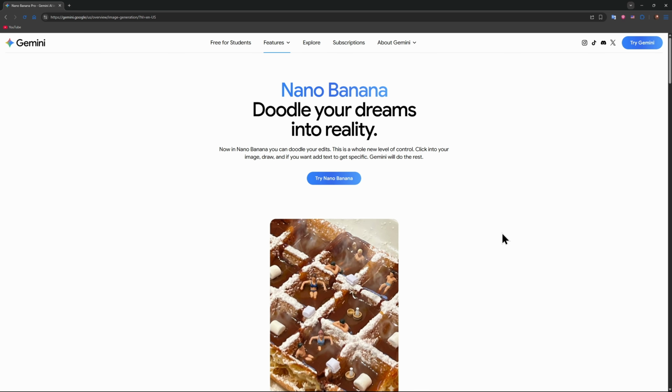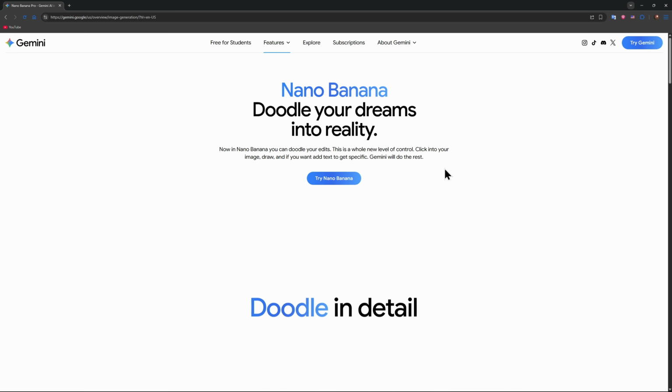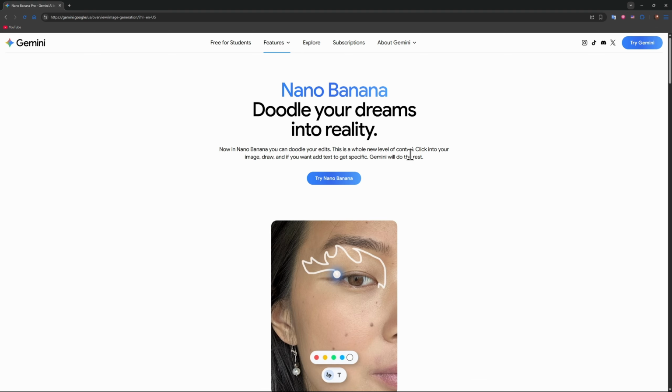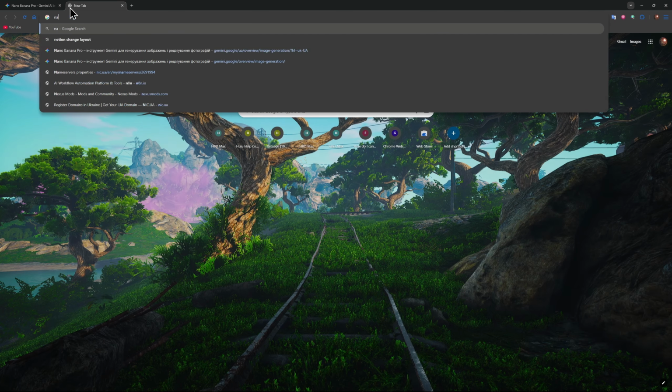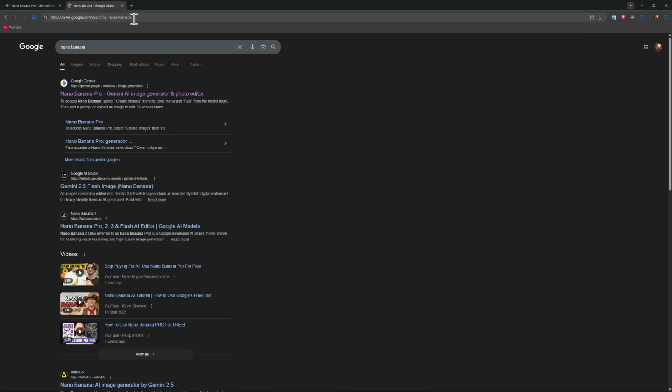And as always in our videos, before starting, let us discuss what this service is. So what is Nano Banana? Nano Banana is a nickname for the Gemini 2.5 Flash image model, a fast and efficient AI image generation and editing system built into the Gemini ecosystem.